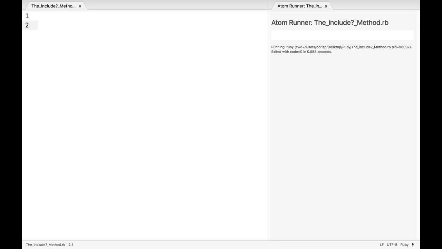All right, in this lesson, we'll be taking a look at the include? method on a string. The include? method is an example of what I call a Boolean method, which means it returns true or false. And just like all the other Boolean methods we've explored, it concludes with a question mark. That's the visual symbol that Ruby gives us that it's that type of method.